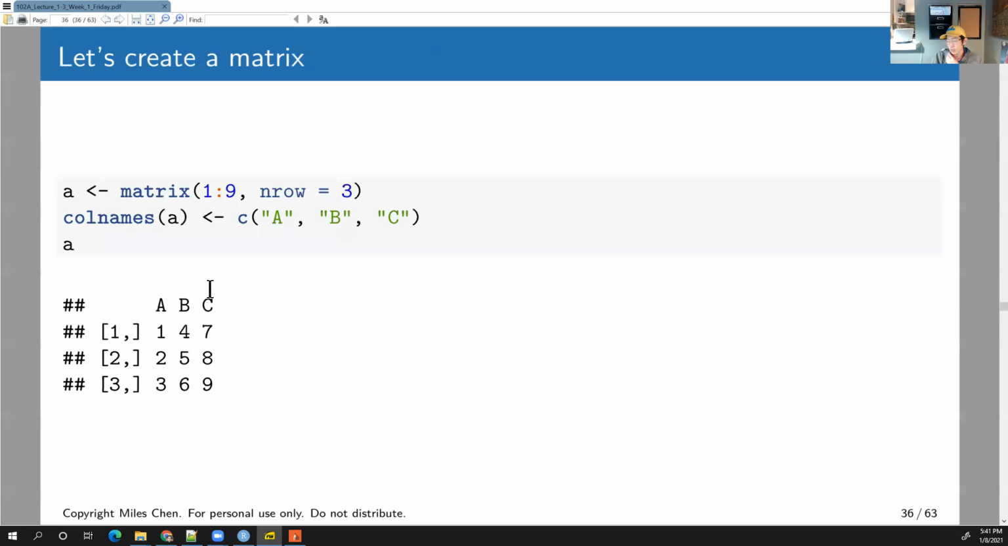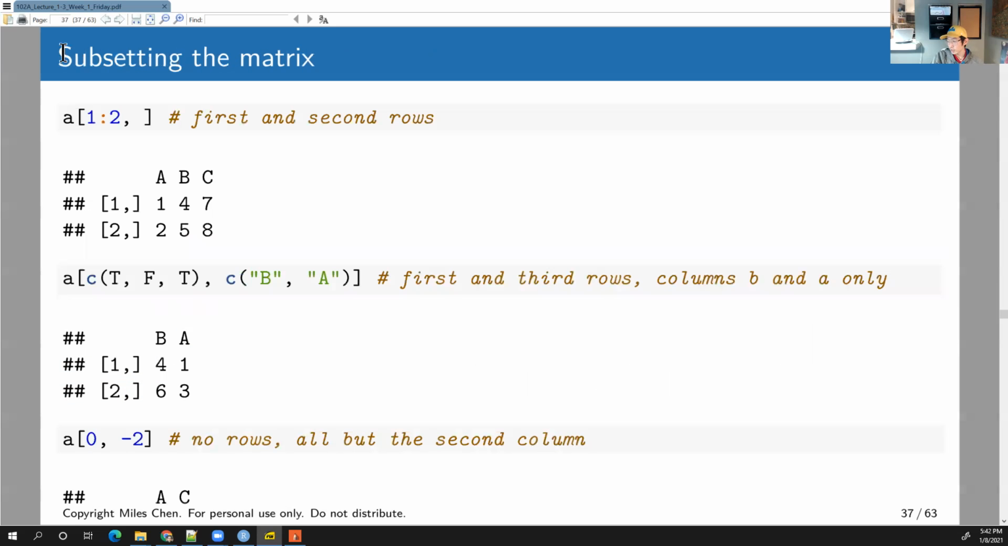Okay, so here I'm making a 3x3 matrix with the elements 1 through 9, and I'm going to give it the column names ABC. Column names ABC, no row names. Rows are 1, 2, and 3. Okay, so you can just say I want the first 2 rows, so you're subsetting it with commas in here. You say I want the first 2 rows, all the columns, and you get the first 2 rows, all the columns. You can use logical subsetting.